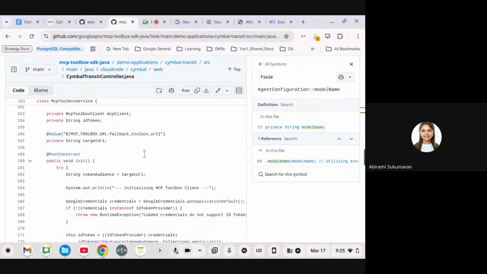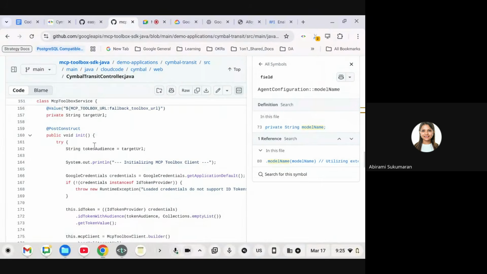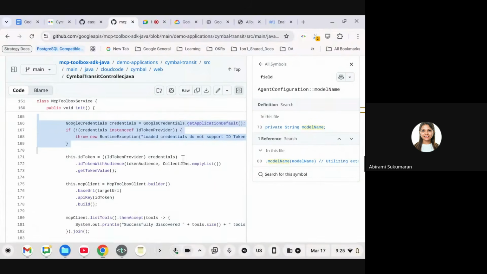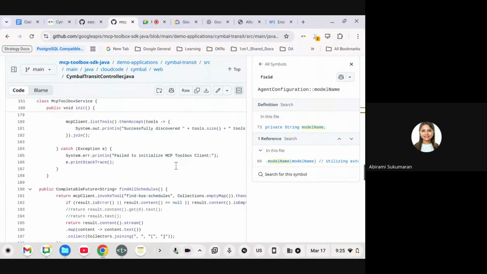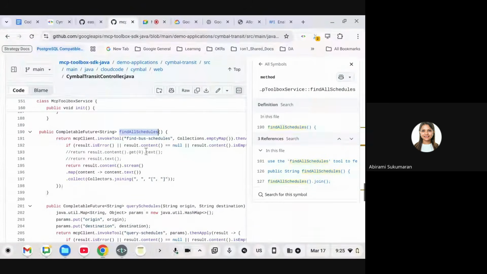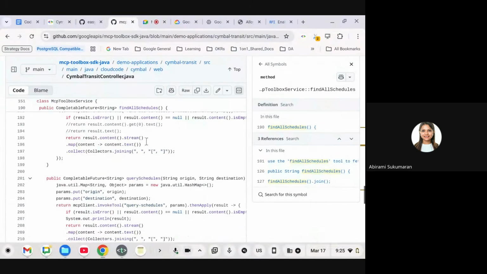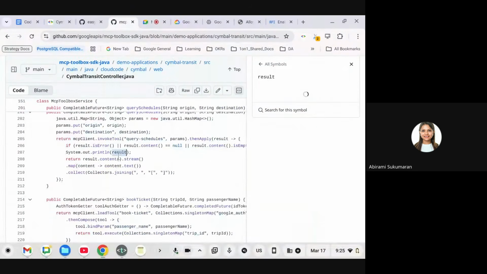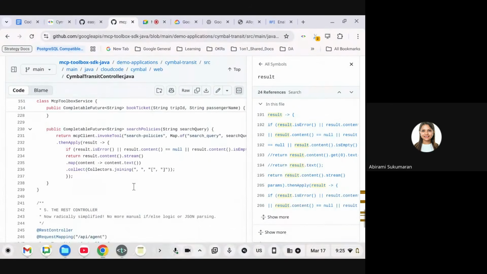And then comes the main part where you initiate the whole thing by passing in the credentials using Google's application default credentials. And then you define the methods for find all schedules, what it needs to do with the response, right? Basically, when this tool is called, what happens with the response? So those definitions are defined in these methods. So that's pretty much it.